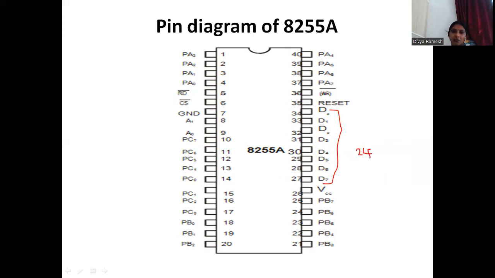So the remaining 8 pins won't be allocated for supply, ground, reset option and mode selection. For this operation, they have allocated the remaining 8 pins. So 40 minus 32 comes to 8 pins. Okay. So as I said.